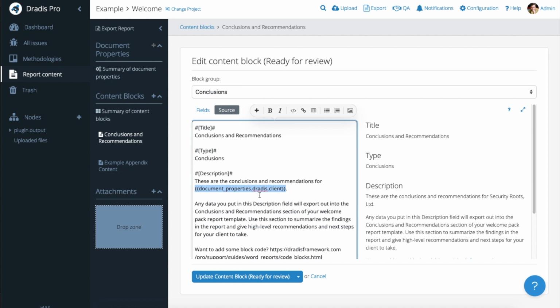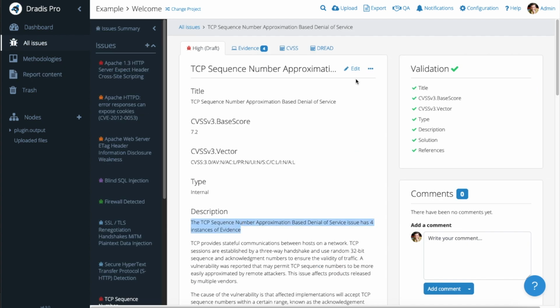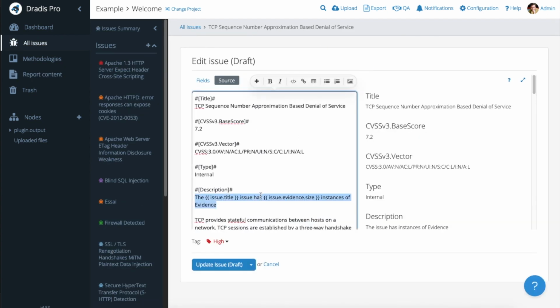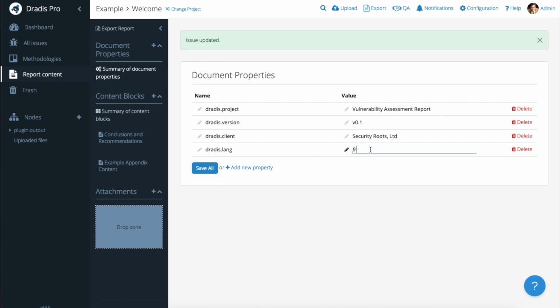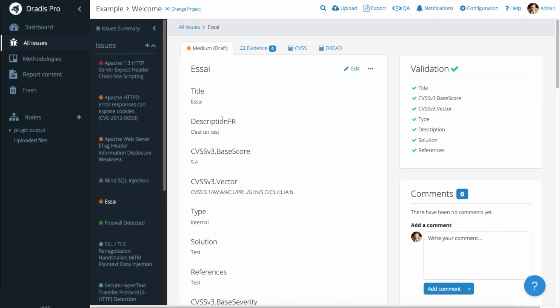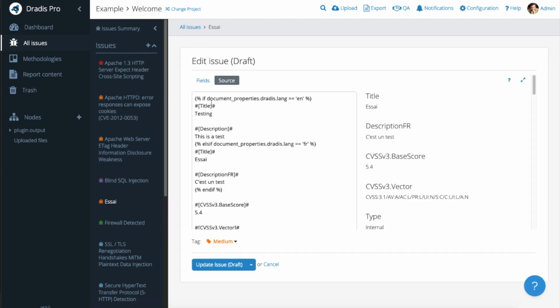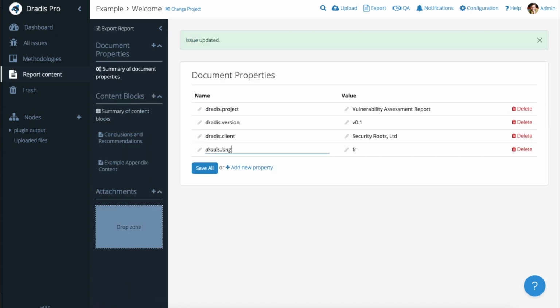Do you want to refer to document properties like Dradis client inside of a content block? Do you want to show the count of evidence inside the text of an issue? Do you want to use conditionals like if this property is French, export this issue in French instead of English? Now you can. So Liquid is the language you'll be using inside of your Dradis project to accomplish this.